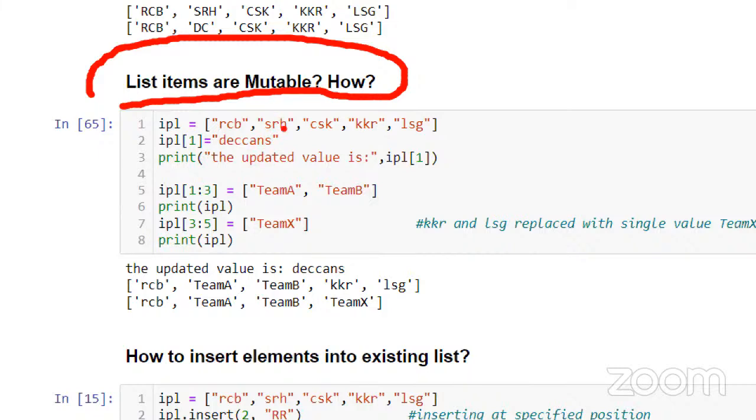That means existing data I am modifying. Am I adding new data? No, that is also allowed, but in this case I am not adding new data. I'm trying to modify the existing value. So SRH has been modified to Deccans. So that is called mutable. Mutable means existing data, we are able to successfully update it. Just think of it as updation.